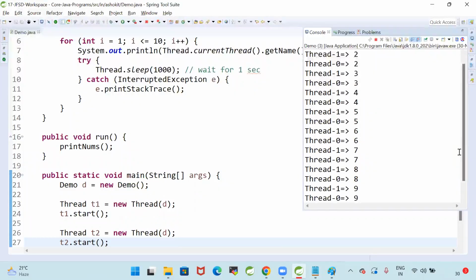Can you see what is happening? Are both threads executing or not? First thread 1 is executed, then 2. Thread 1 executed, printed 1. Thread 0 printed 1. Thread 1 printed 1, 0.